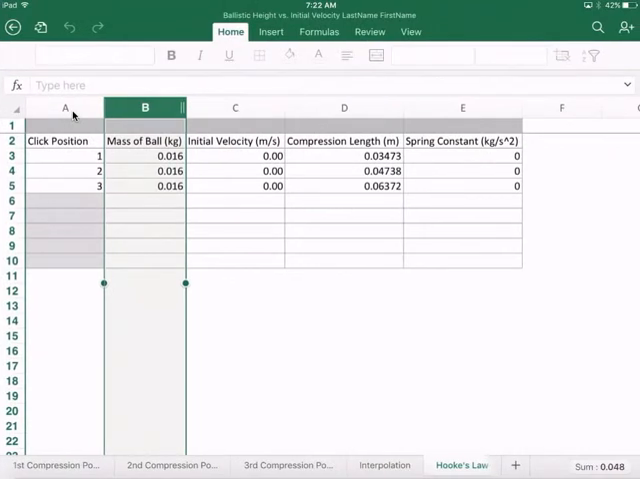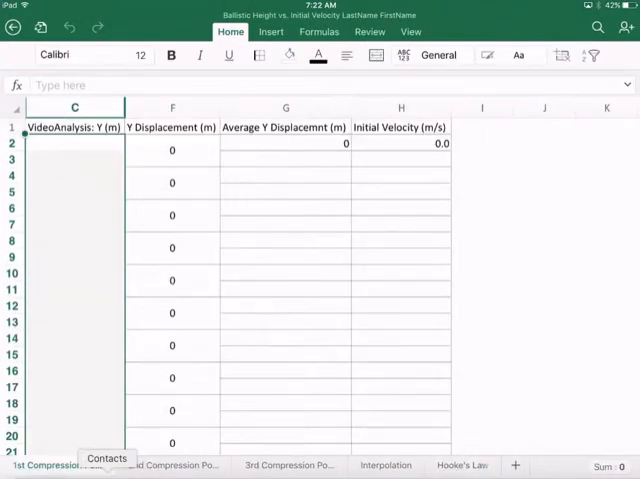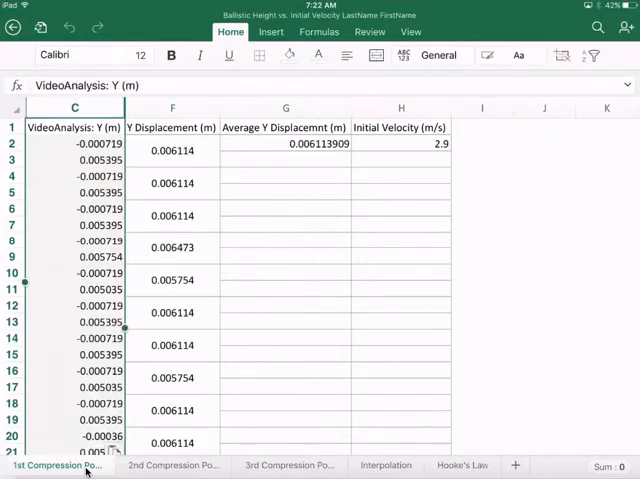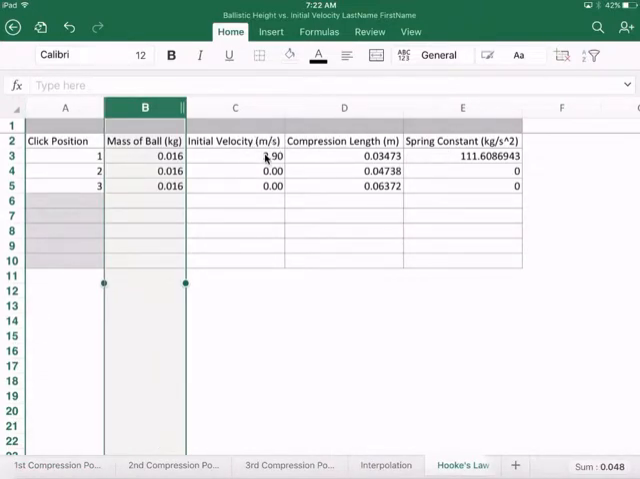And we're just going to paste this into our first compression position here. So I'm going to select on C, and then I'm just going to paste. And all of our calculations should come out. You see we have 2.9 here. If I go down to Hooke's law, you should see 2.9 populate right here, and the spring constant populate as well.